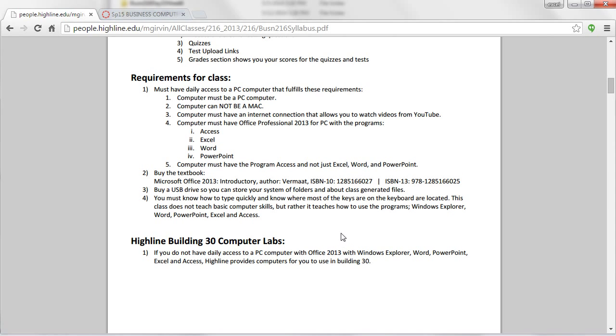Now, another important point, if you don't have a computer with these requirements, Highline's official policy is to provide Building 30. And you actually paid a fee when you signed up for this class that allows you to use that. So if you don't have this, that's the official policy. So if you're going to work at home, you have to get a computer that meets these requirements. Otherwise, Highline offers Building 30 computers.